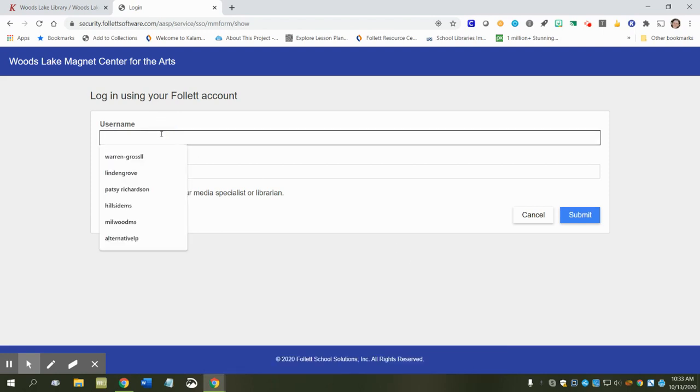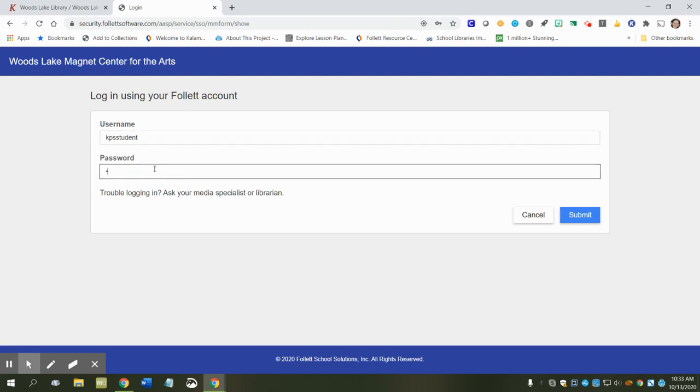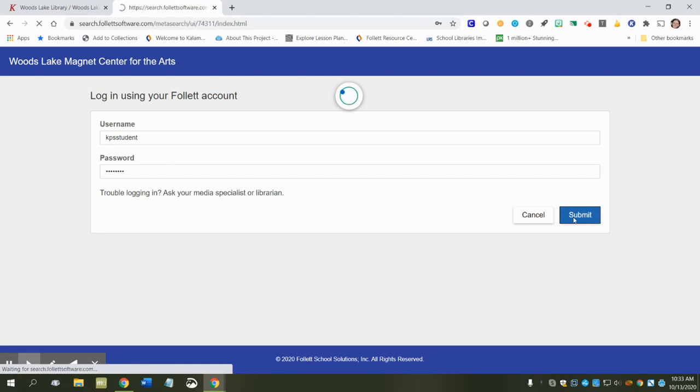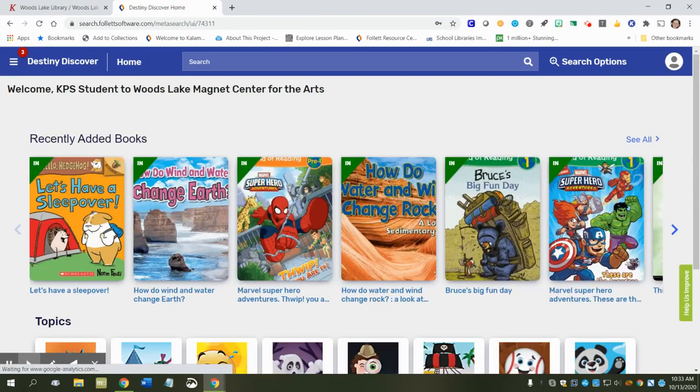So I'm going to put in a sample account. ID, and then the ID number. Click on Submit or hit Enter. And now you are logged in to the library catalog. Your name should appear here, and the login button is replaced with an icon of a person.